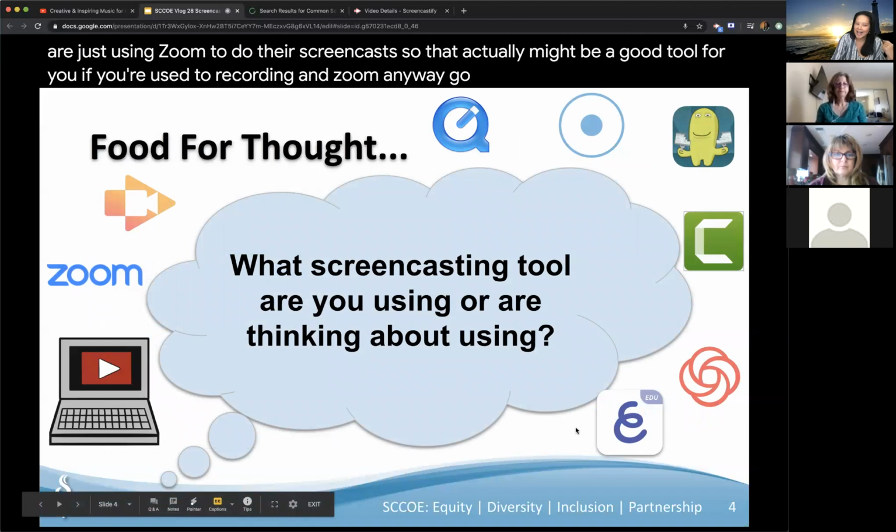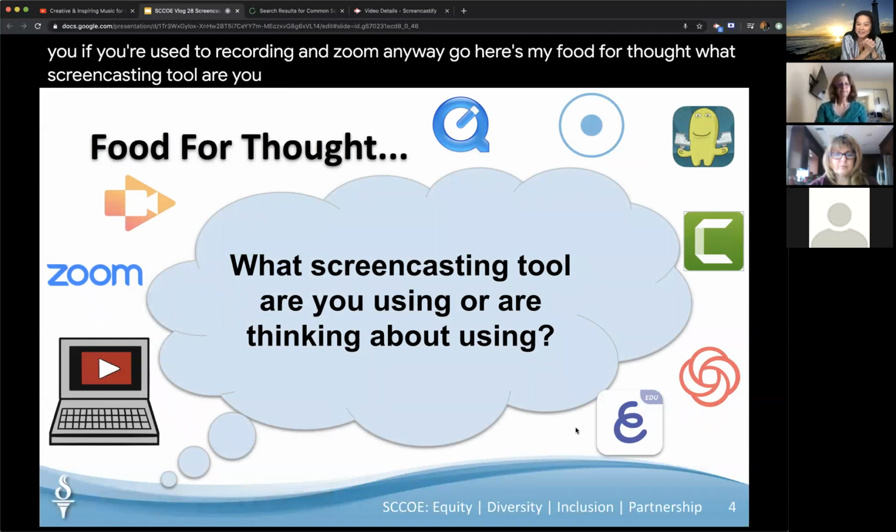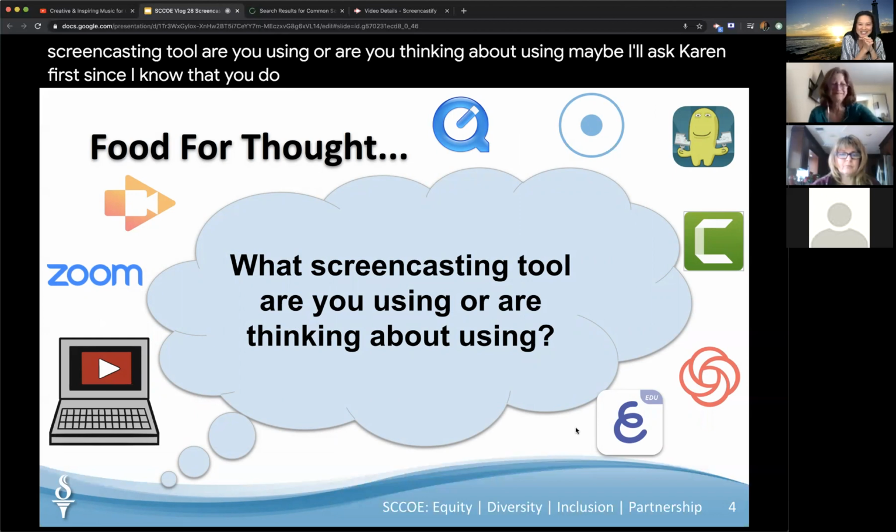So here's my food for thought. What screencasting tool are you using or are you thinking about using? Maybe I'll ask Karen first, since I know that you do screencasting. What tools do you prefer?